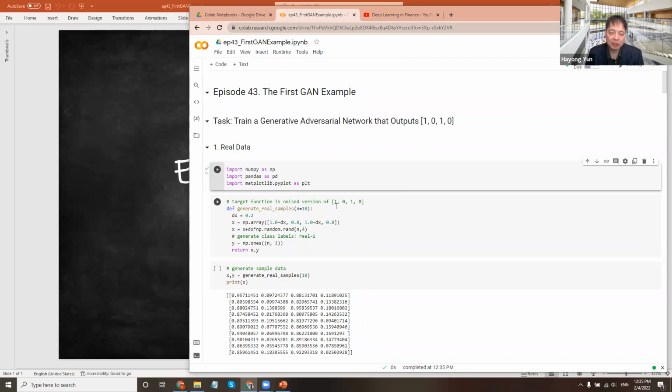Actually, to facilitate training, we make it a little bit noisy. So it's something close to 1, but not exactly 1 necessarily. Something close to 0, but not necessarily 0. And again, close to 1, close to 0. How do we do this? Let's say I have 0.2 noise. So it can be 0.8 through 1, and this can be between 0 and 0.2, 0.8 to 1, and 0 to 0.2.